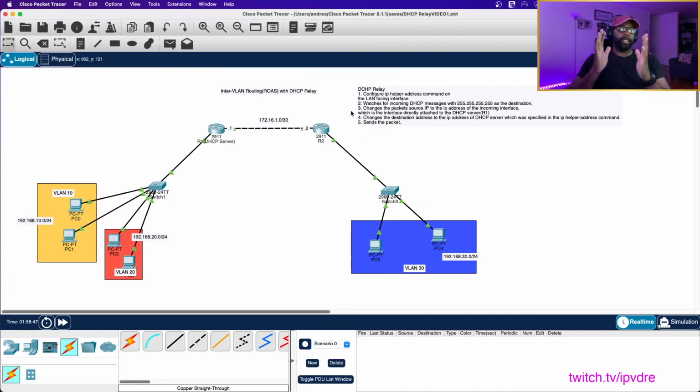So that's pretty much it for the DHCP relay configuration. I hope this helped, and I hope you learned something.